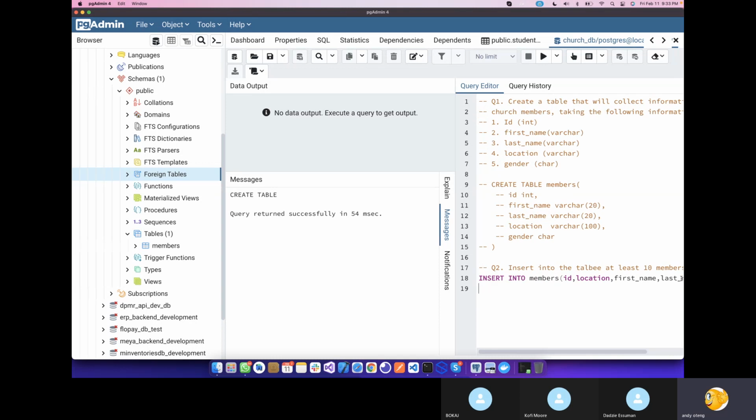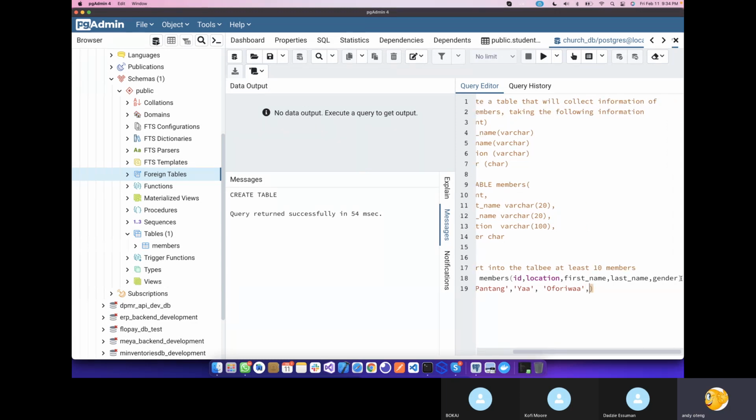And then values. The first one is ID, I'll just give you 1. Location, I'll just say, when we get there, we cross the river. So Tang. First name, last name, Ofo, Wa, and the gender, I will say F.